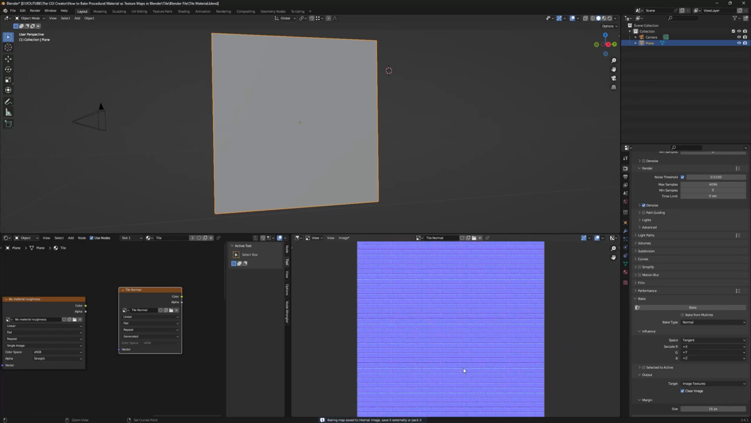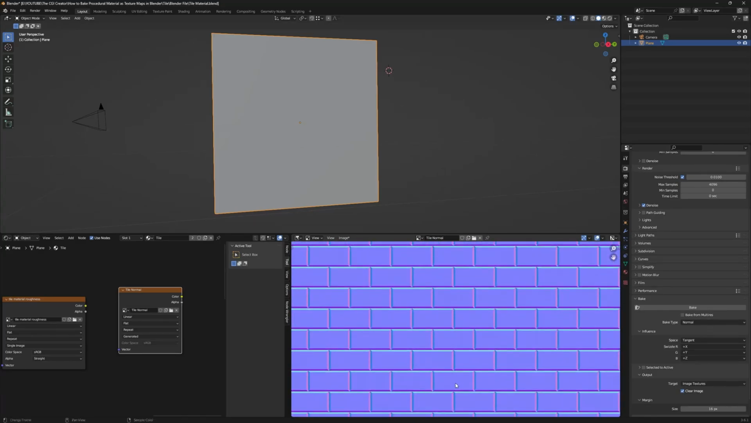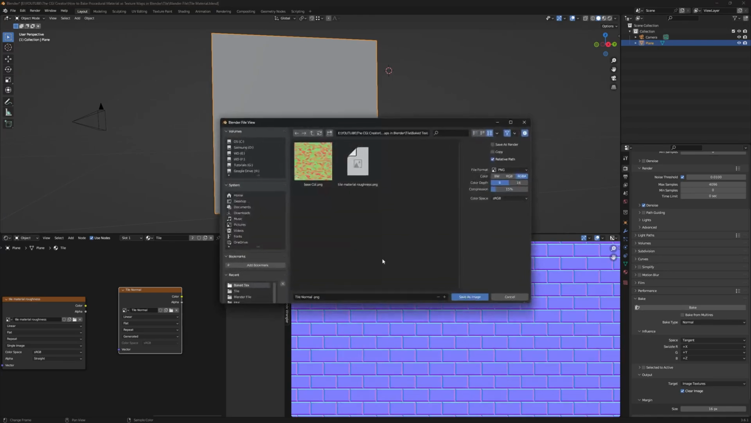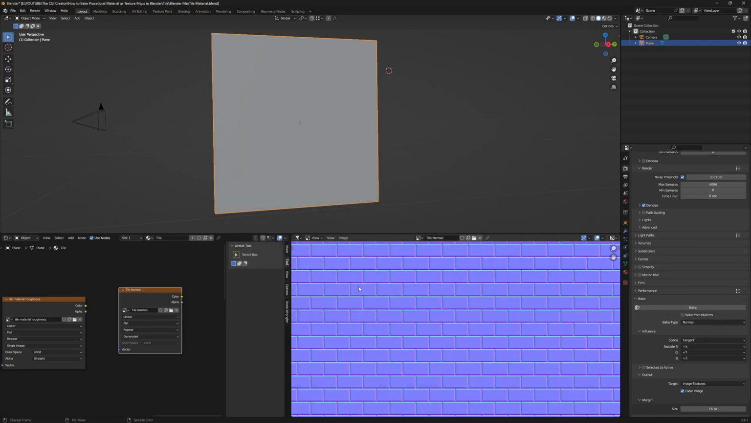Okay, so our normal map is looking pretty good. I'm gonna go ahead and save this as well. So that's how you can bake texture maps from procedural materials in Blender to use them in any software.